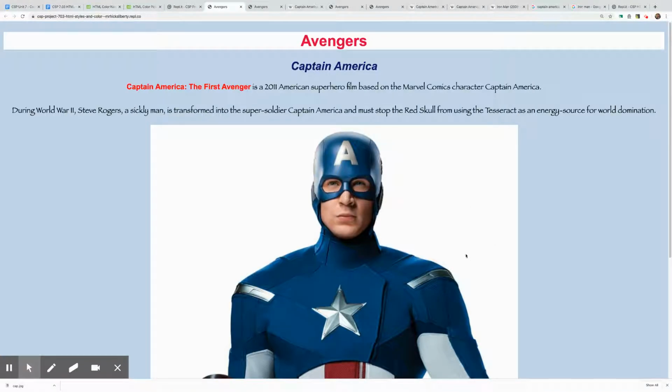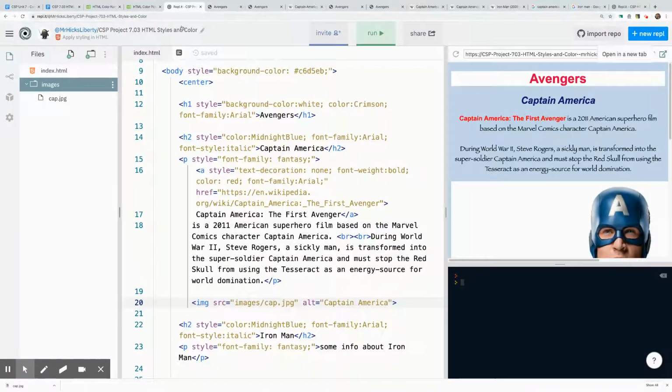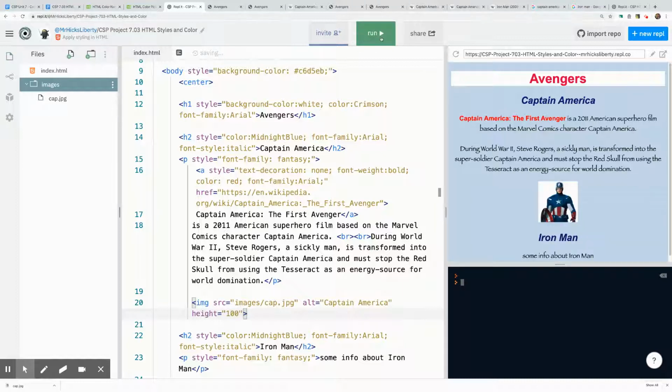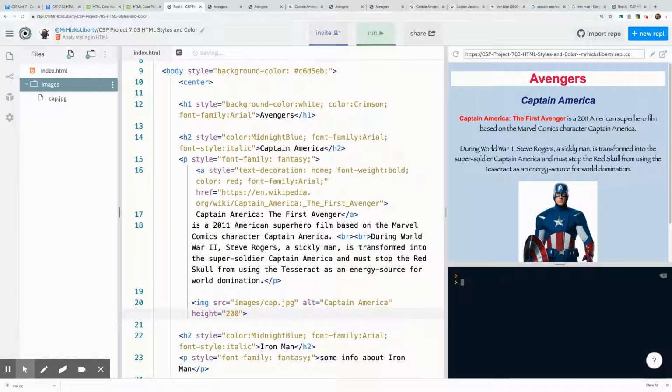I wish I could change his size. Well, yes, you can. In the image tag, I can do height equals quote, let's do 100 and see what that looks like. Okay, so that's kind of good. Maybe a little bit bigger. How about 200? It was 800, so that's like 1/4 the size. All right, not bad. And wow, there's my page.